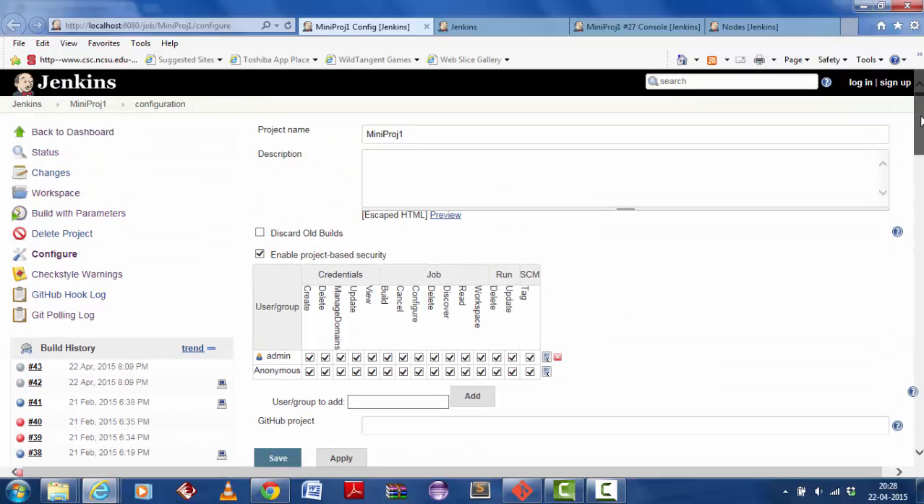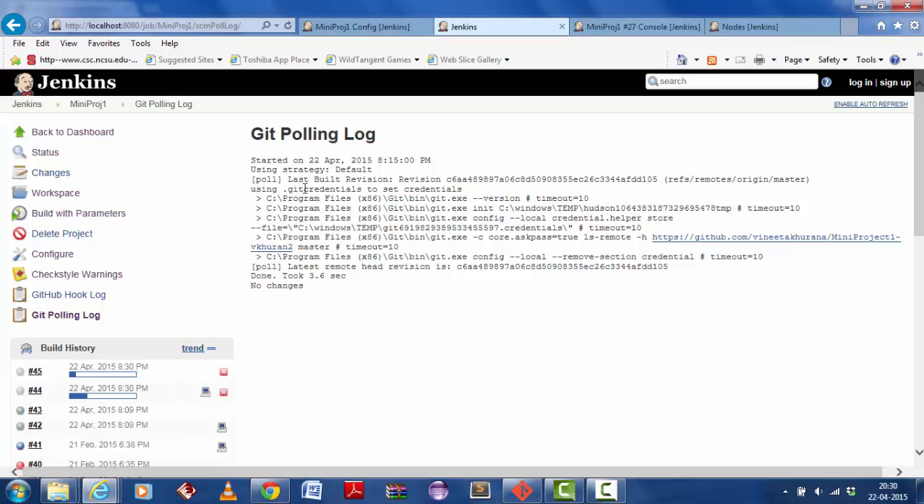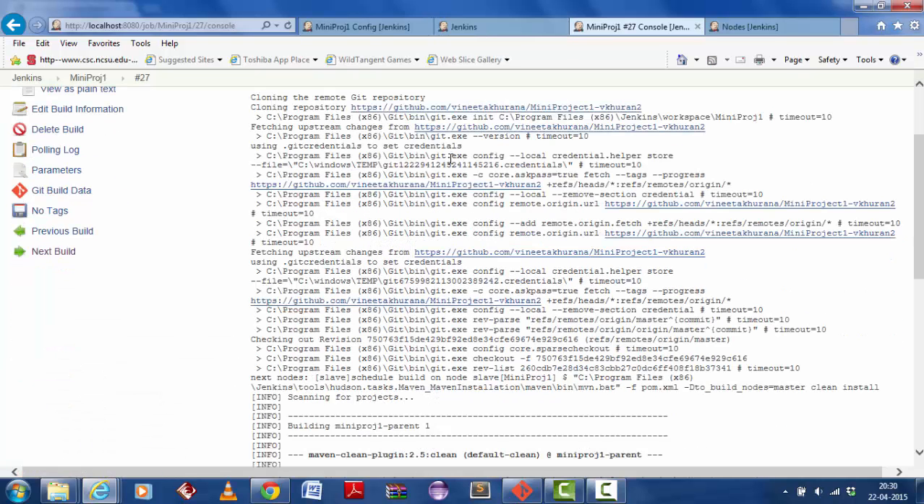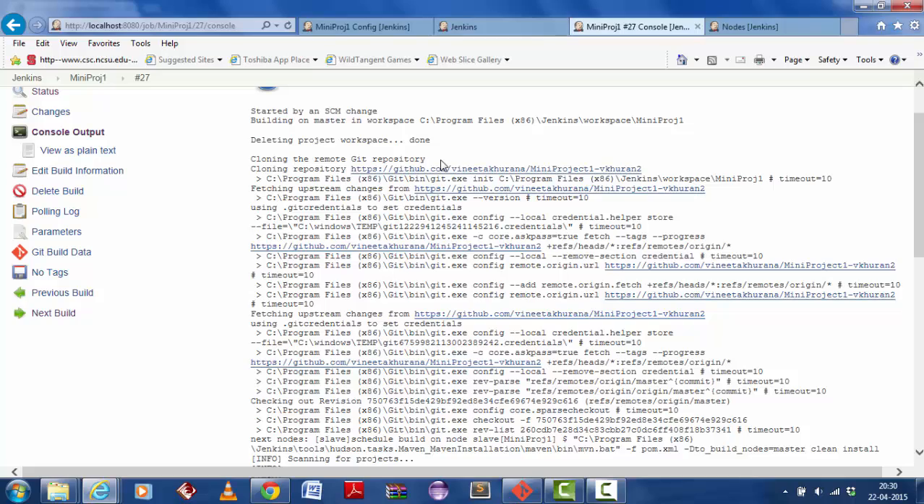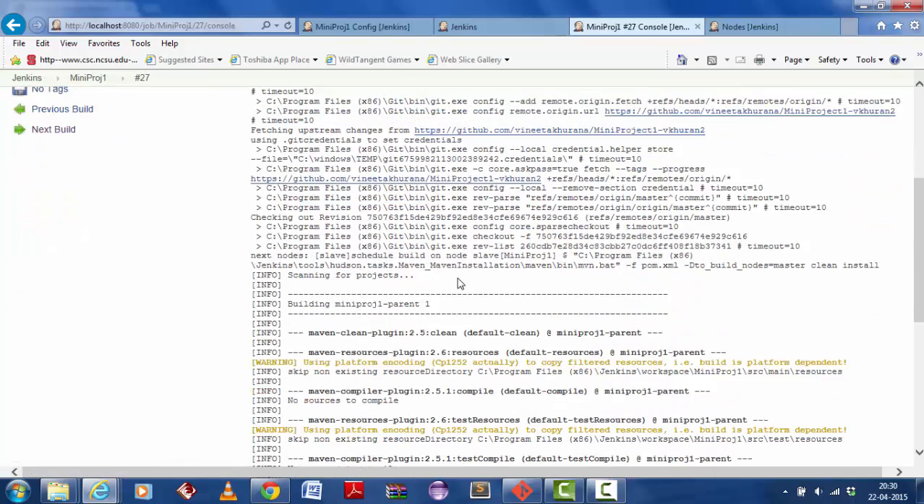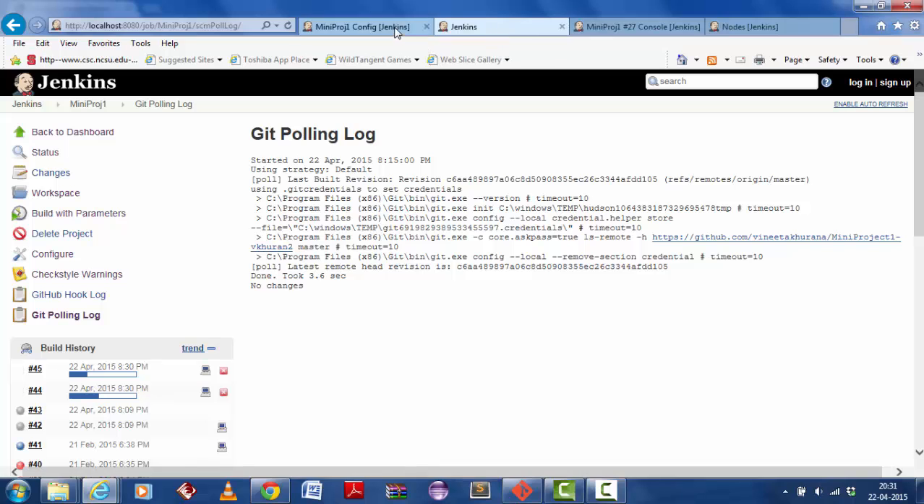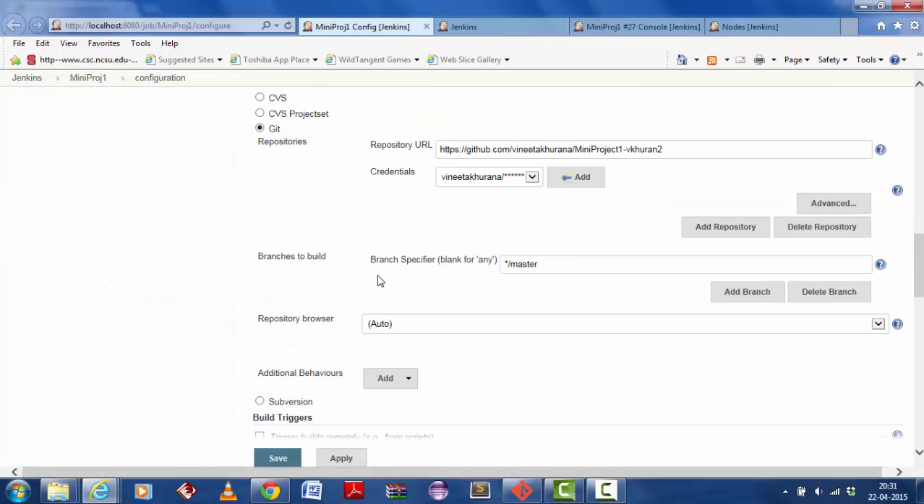We've used the polling scheme, which would recognize any push that has been made to the GitHub repo and automatically trigger a change. So here, as you can see, the Git polling log detects the change and the build has been triggered. We can see that Maven goes in and cleans the repository that the workspace is using and installs all the dependencies. The build also on success shows the shell script that we have been running. The shell script can be configured here as one of the build steps.